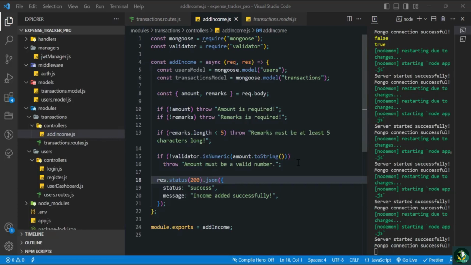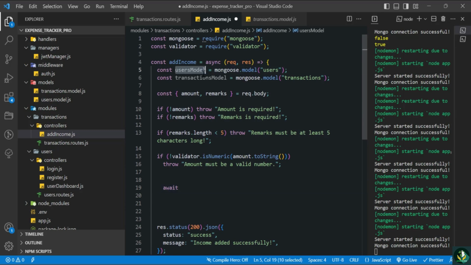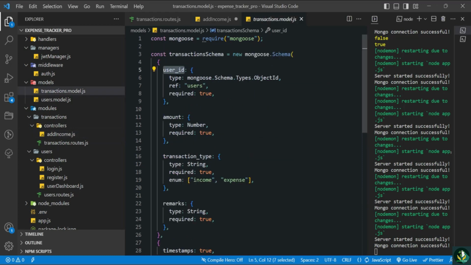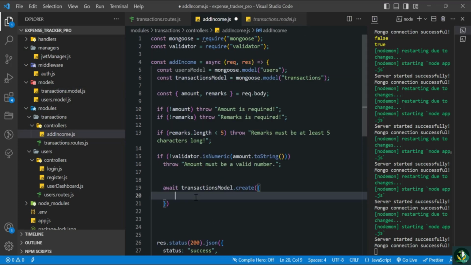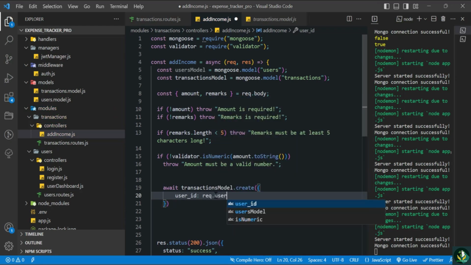So now let's start working with the database. First thing that we want to do is create a record in transactions. So await transactions model dot create, and we'll be sending the creation object over here. The field that we'll be needing, let's have a look at this transaction.model, is userId. Now the user ID we will be getting from request.user, as this is provided by the authentication middleware, right? Dot _id. And by doing this we are trying to assign this created transaction to this user, right?